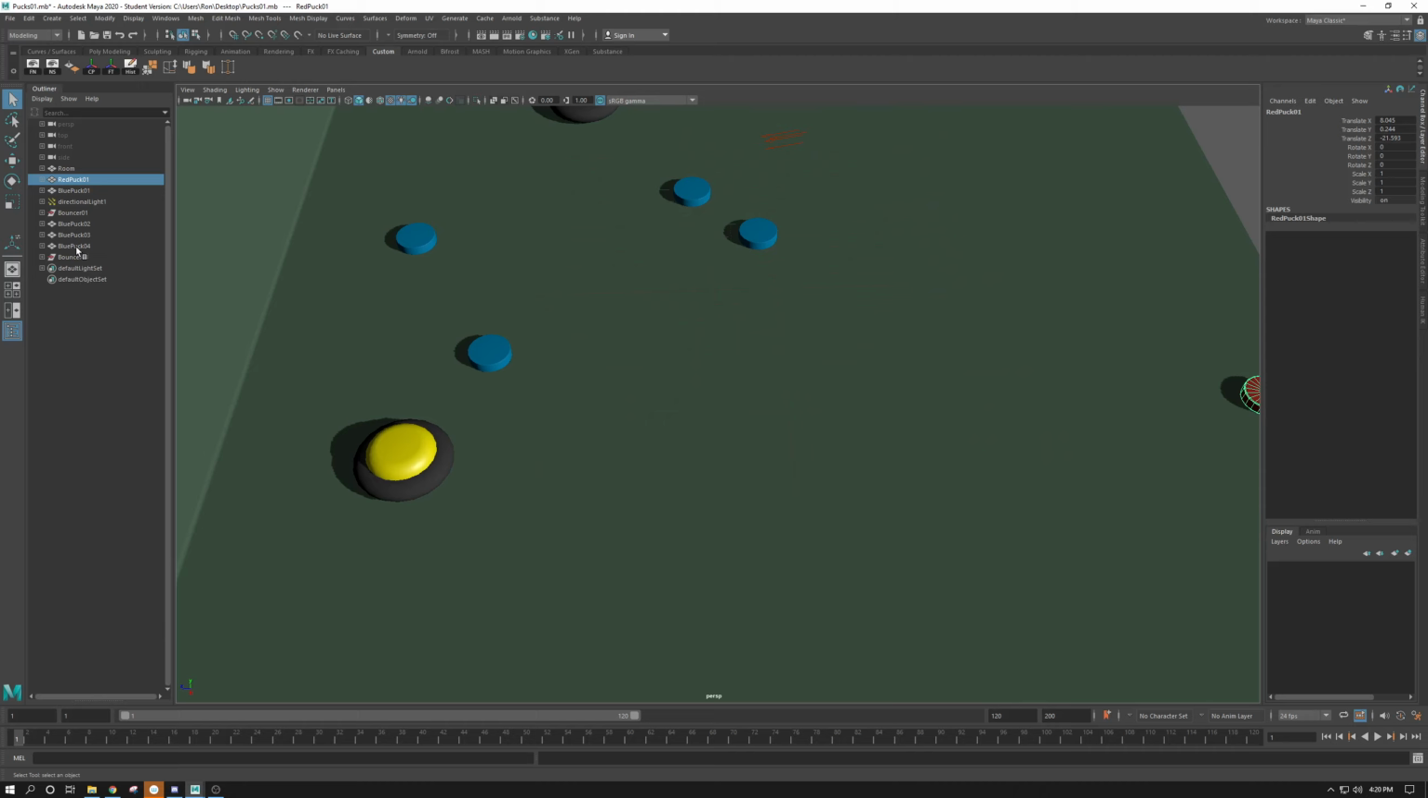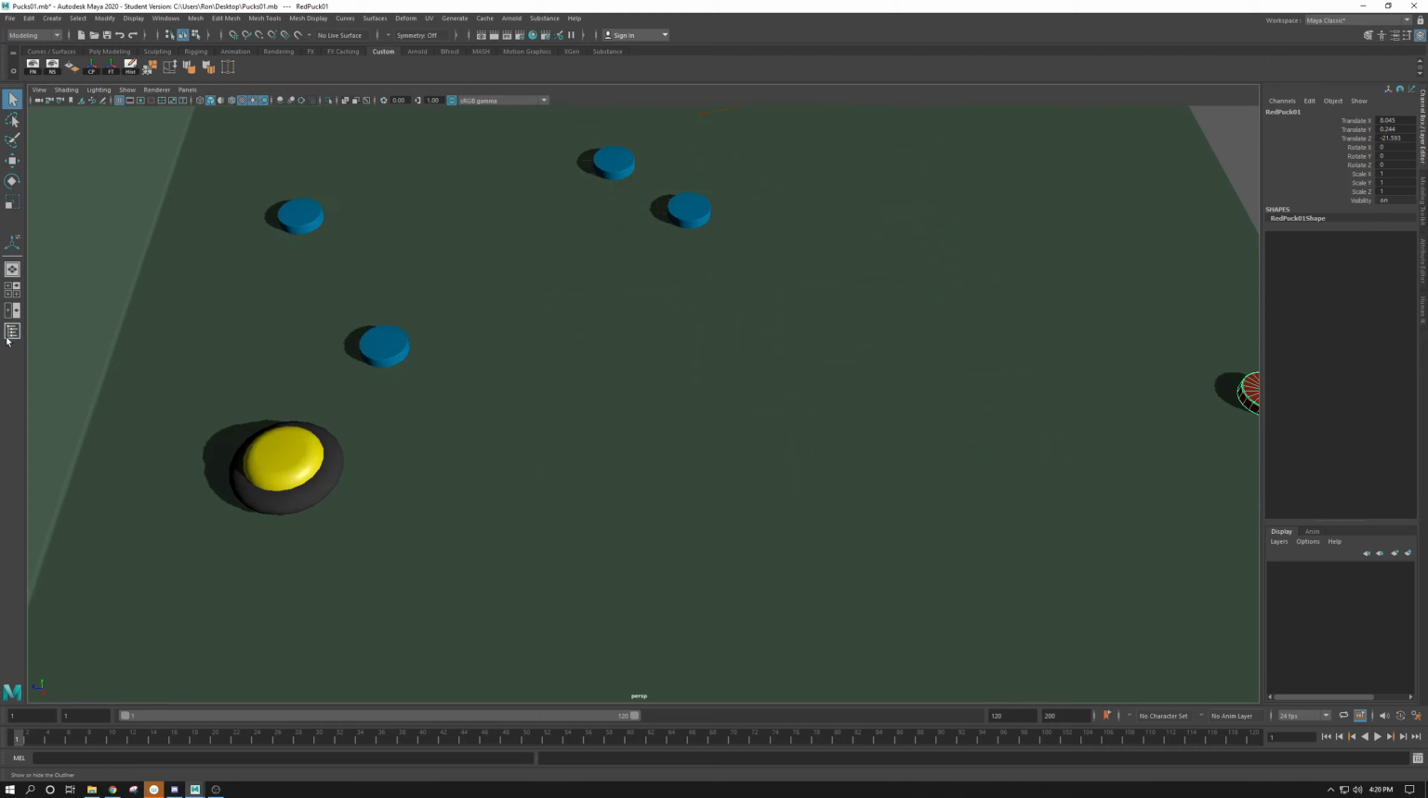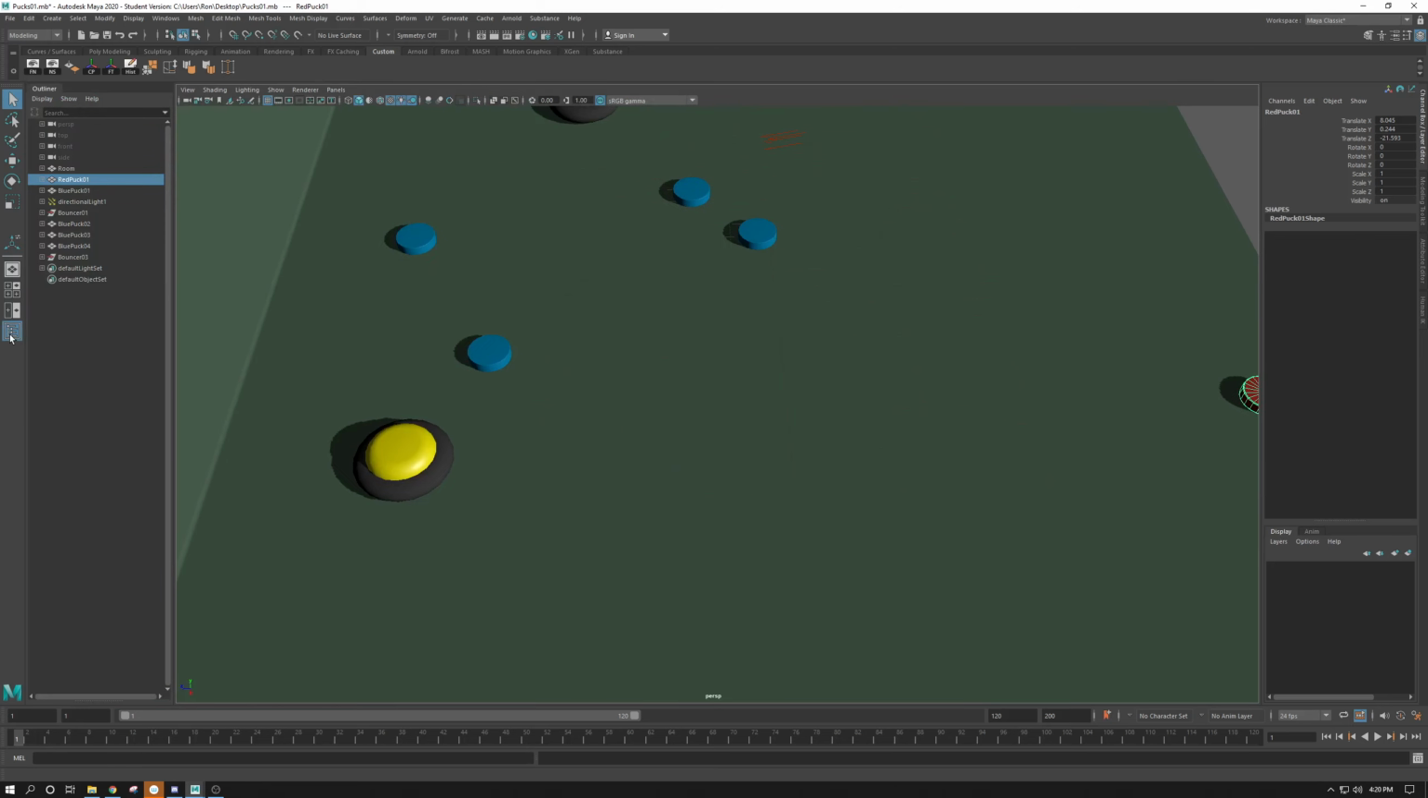You can rename things a couple of different ways. You can double click in the outliner, which is this icon right here on the left hand side, and then after that you can type a name in and hit enter. Or you can change it in the channel box or attribute editor on the right hand side. If you click up here, you can also change the name.